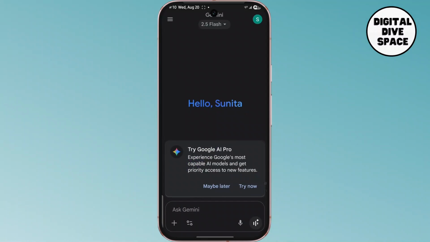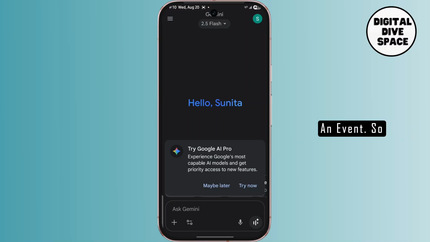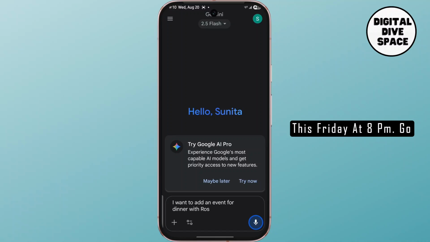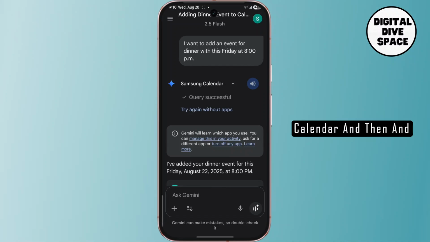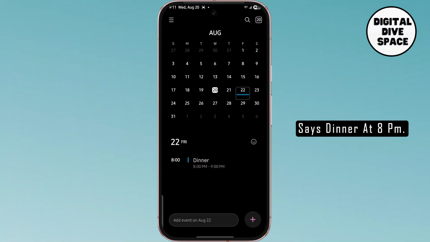Open up your Gemini and then you can just type it or use the microphone icon to set an event. So I'm going to say I want to add an event for dinner with Rosu this Friday at 8 p.m. To go ahead and tap on Samsung calendar, and you can see that the event has been set. It says dinner at 8 p.m. It's as simple as that.